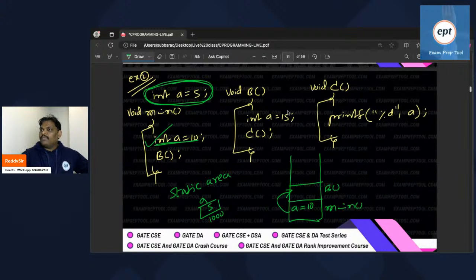Now remember, I am inside B. B pushed means B's local variables will be pushed if anything is there. So again there is a local declaration. Remember, local declaration means local variable. Declaration means A got birth at this place. So A value is 15. Declaration means creating memory; because it is a local variable, memory is created in the stack area itself.